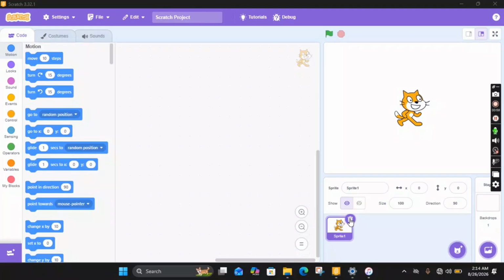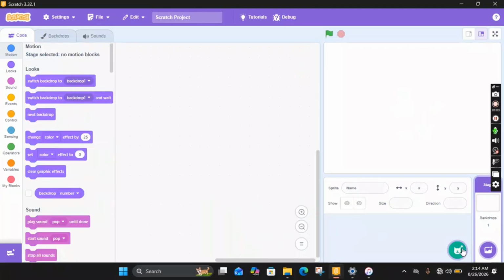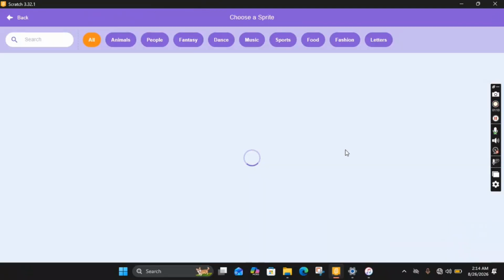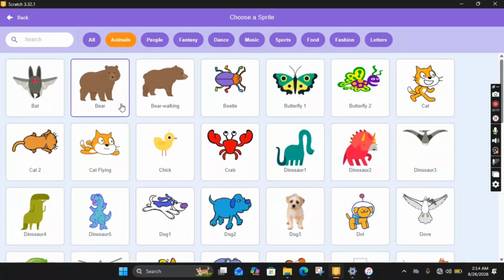So first off, we delete the cards. Then we pick a new sprite. So for today, we are going to be using a bear. And so let's check. You can search or go to animals. So let's go to animals and you see bear. So don't select bear, you select bear walking.